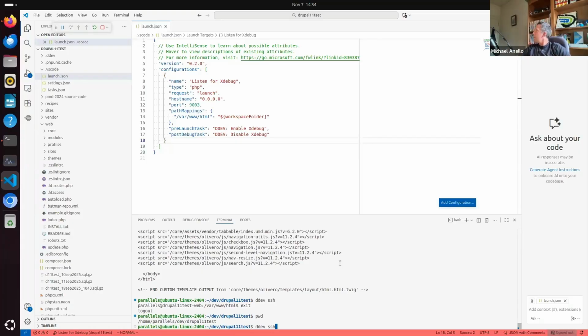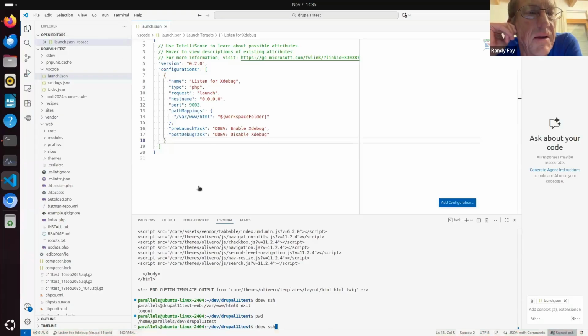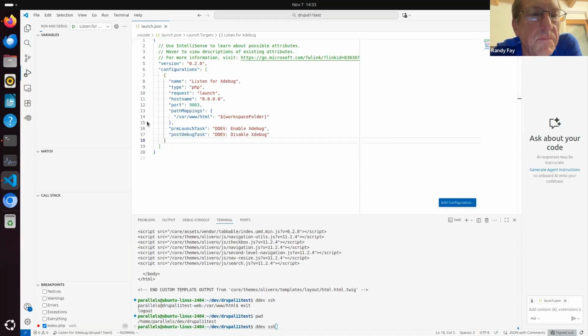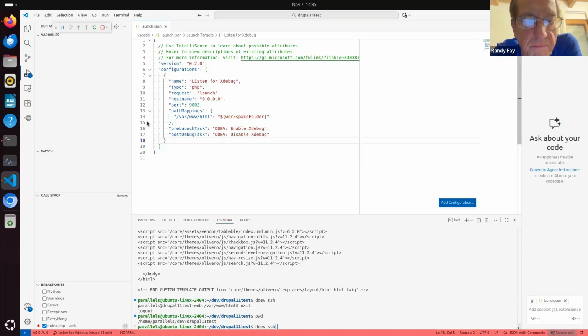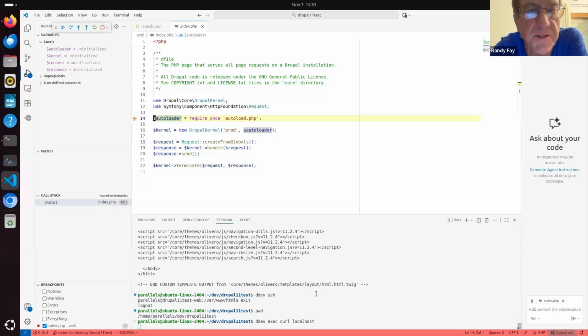Now we'll stop Xdebug, press the square and press the triangle again, and do the curl again. You can do it right there. ddev exec curl. You can just use your up arrow, I think. Yep, there it is. Perfect.